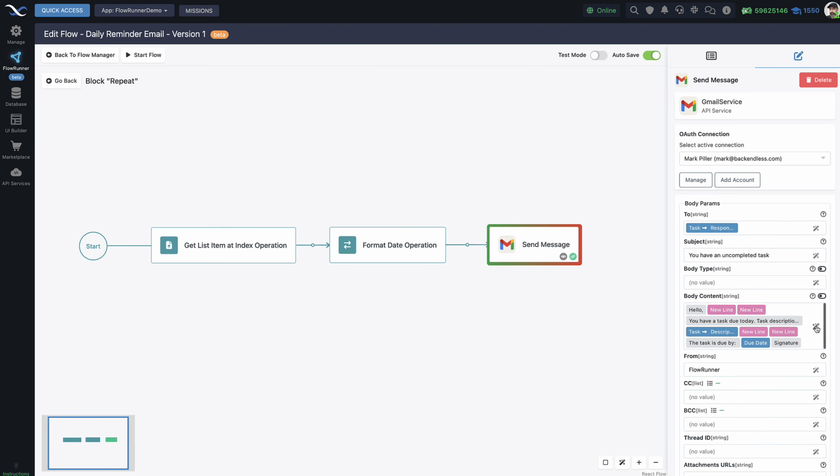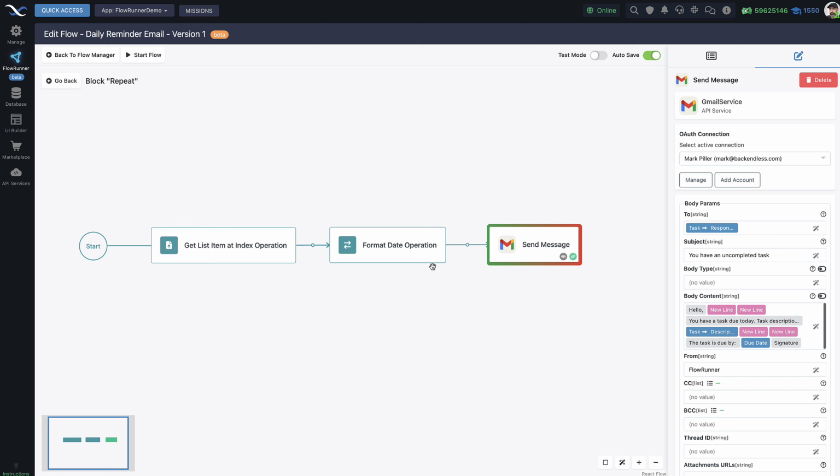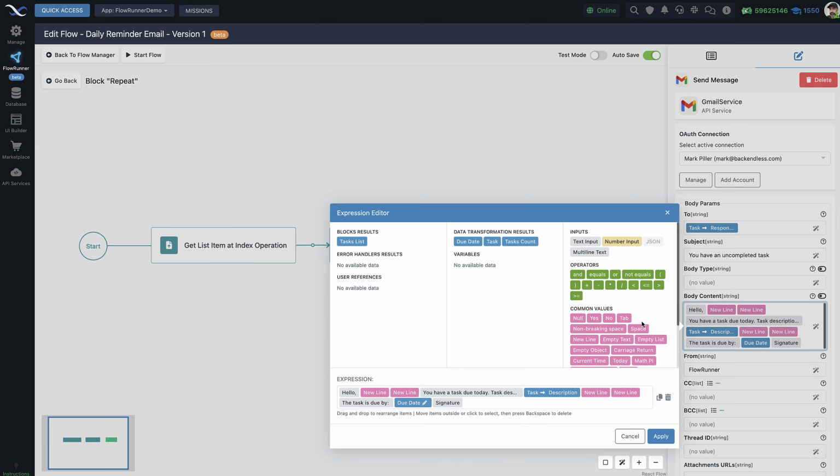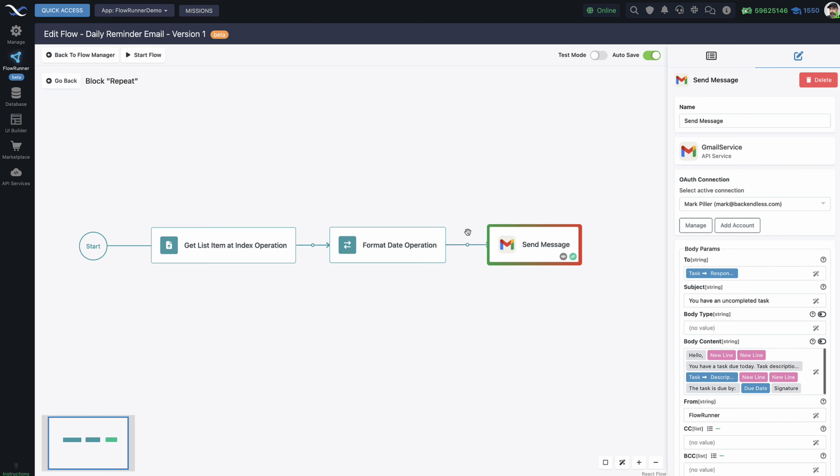The body content is the most interesting one because here it puts together the whole thing that goes into the email, which I think is pretty straightforward. We're referencing the description of the task. We're taking the due date, which is the result of this operation, and putting it together right here. And then from, it says FlowRunner, but you can put whatever. And then this is done. And this is done for the first iteration. Again, this will repeat for every single task that you have in that collection.